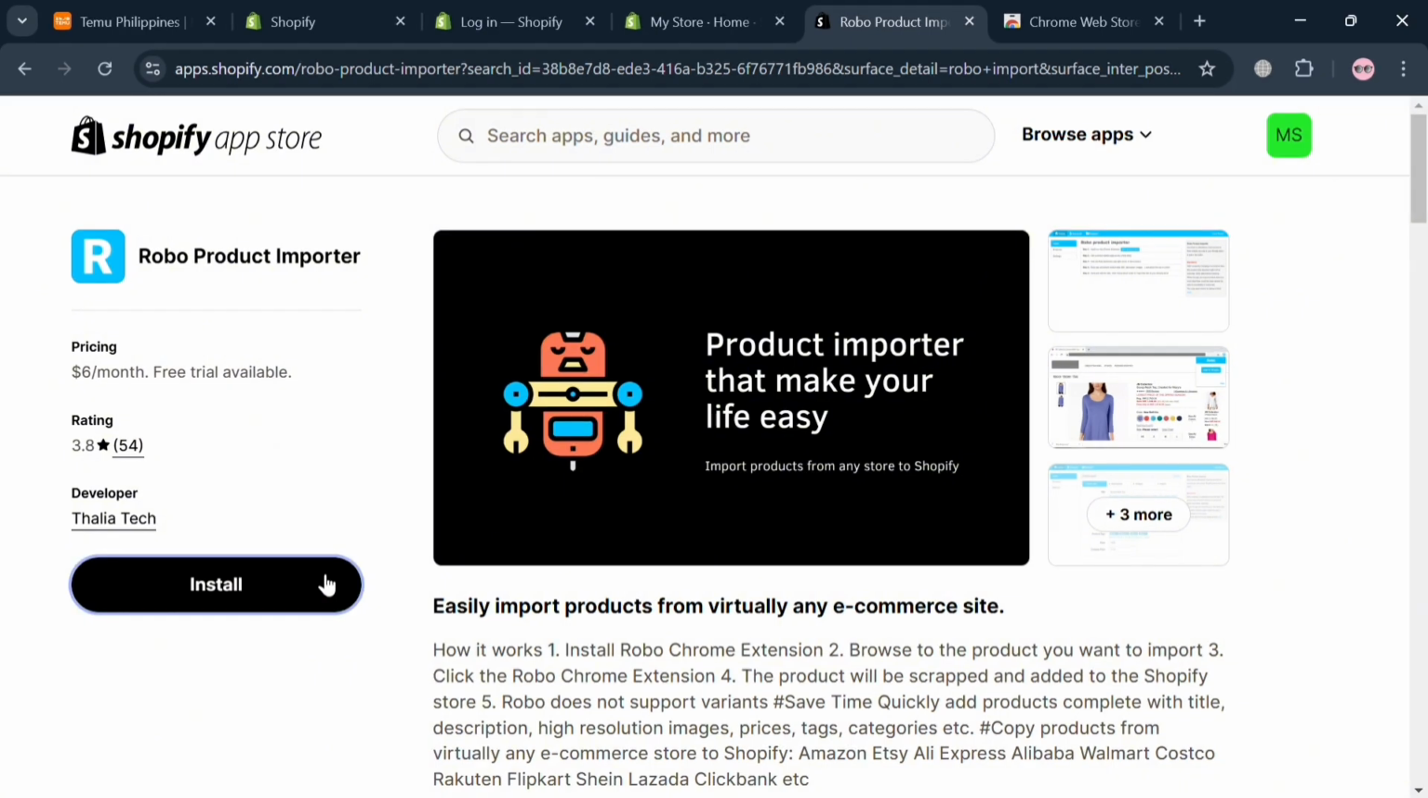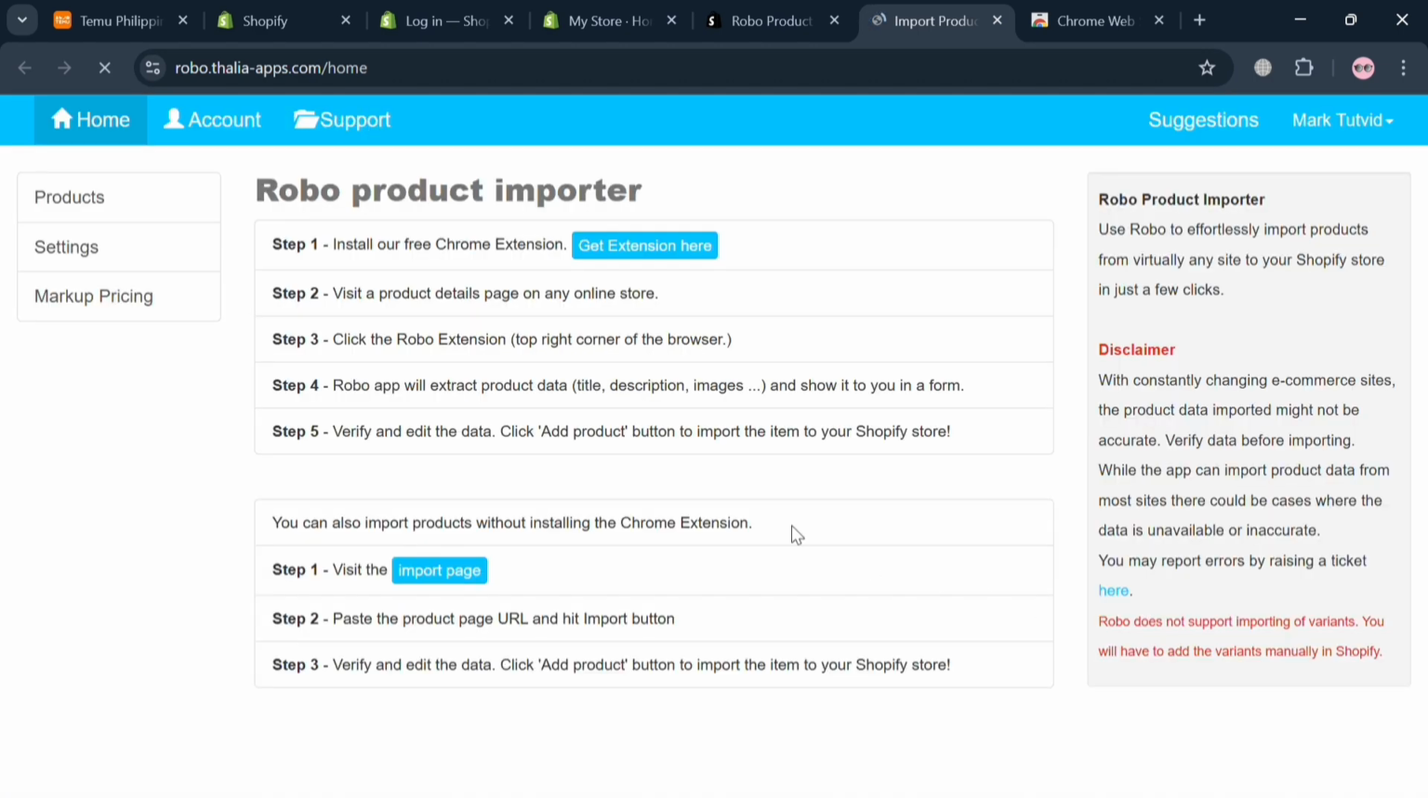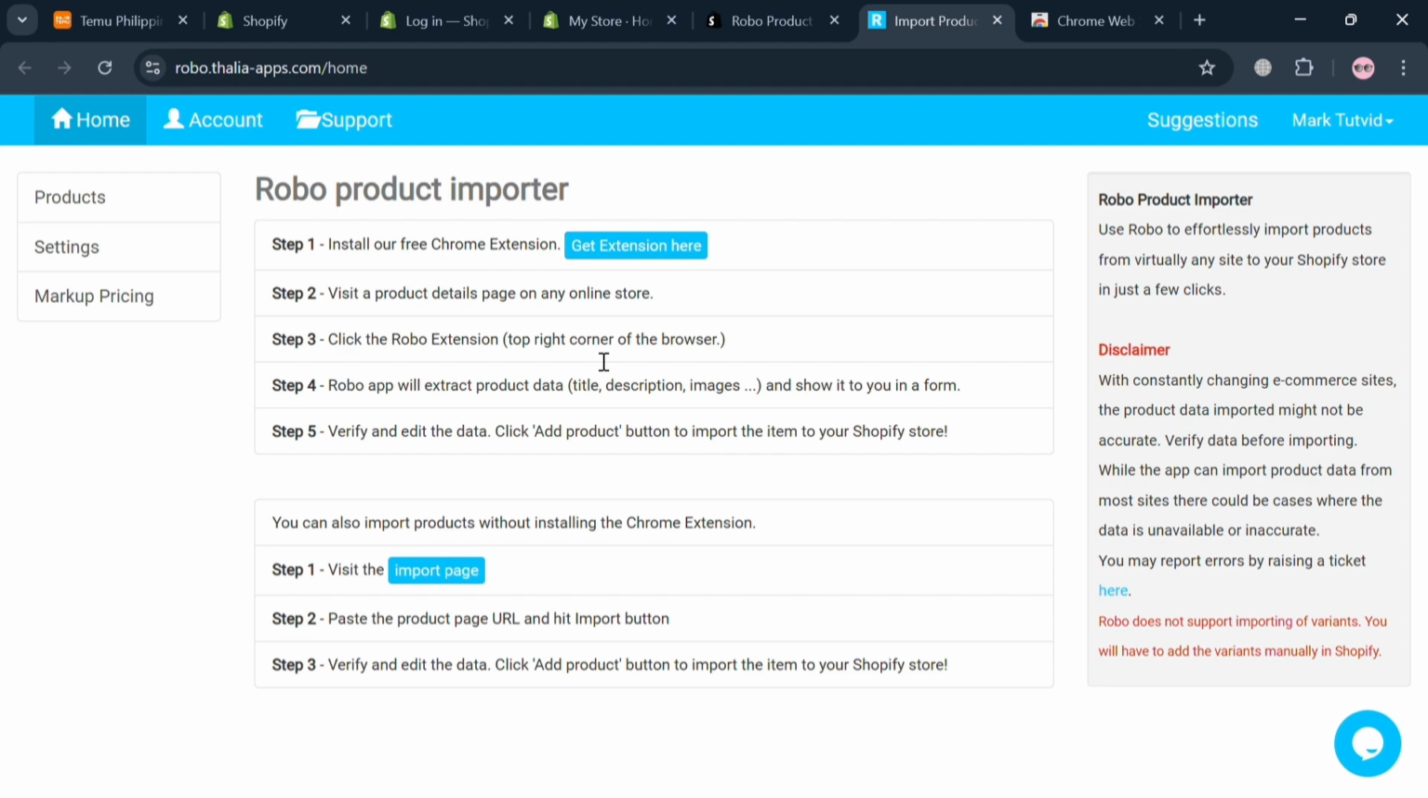Now to proceed, click this install button, and after clicking on it, you'll be directed here, and just click the install button again. After that, you'll be directed to this page, and it will show you the step-by-step process on how to use it. The first step is to get an extension here, so you could also click this button, Get Extension here.